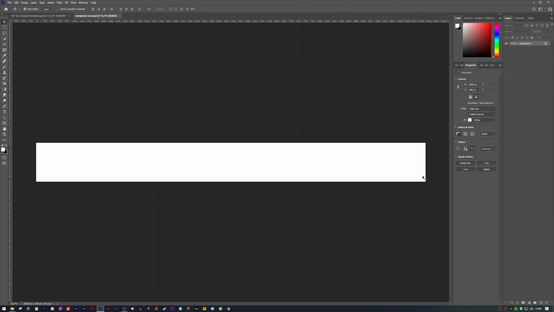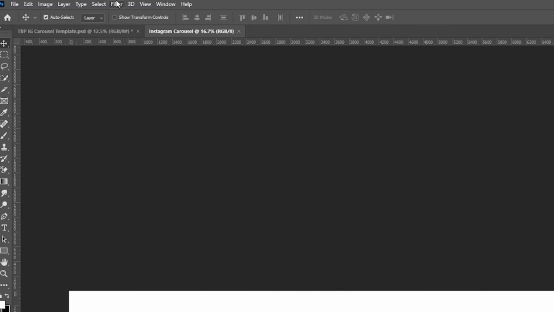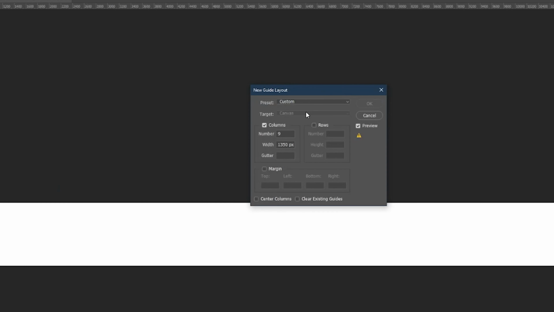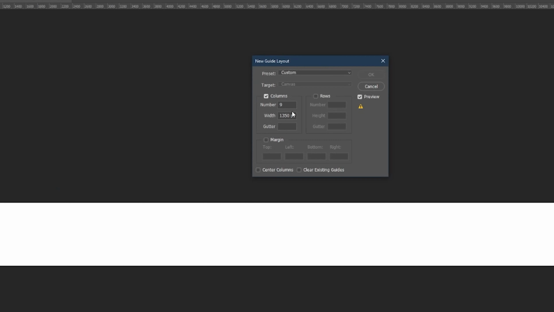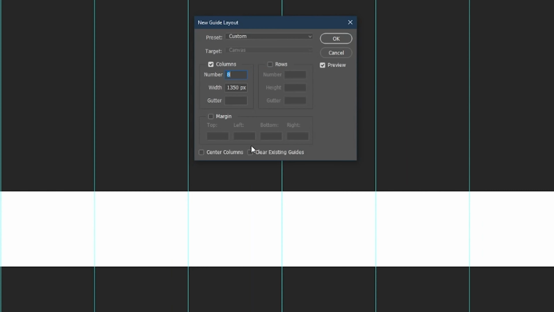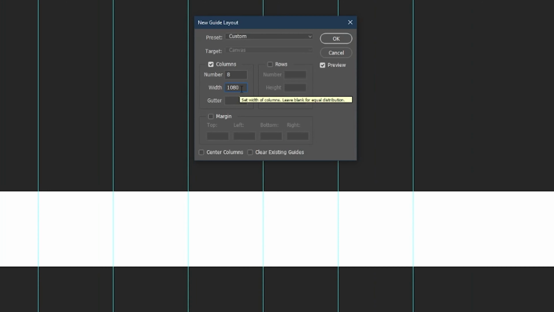So you can see all this space here can be used as an Instagram carousel. Next, what you want to do is set up your guides. On Photoshop, you can go View, and create a new guide layout. You can set a set number of columns based on the width. Because Instagram is a square, each column we want to be 1080 pixels wide, because the height of the page is 1080 pixels.